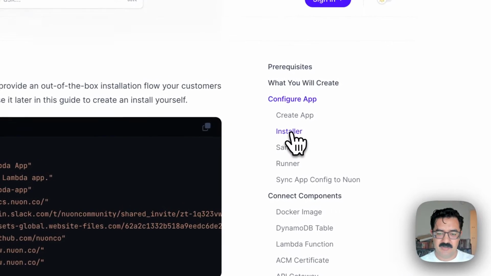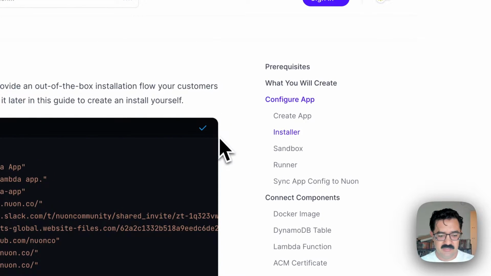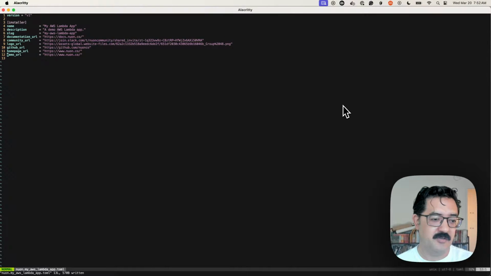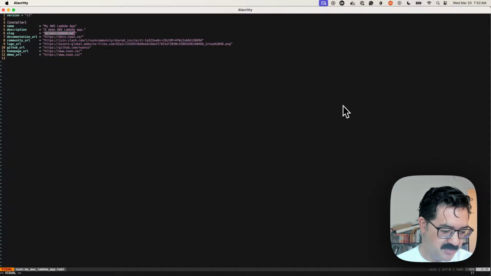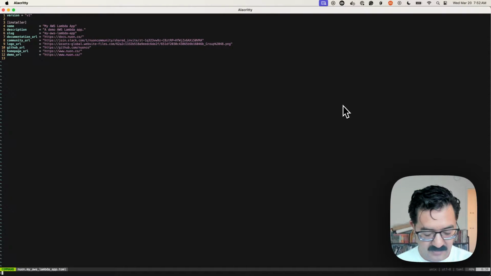So I'm going to skip right down here to our installer. This is me telling Nuon that I want to create an installer page to make it easy for my customers to install my app without having to write any code themselves or do anything super technical. This right here is the slug that the installer will be hosted at. I just want to make sure that that's unique, so I'm matching that to the name of my application.